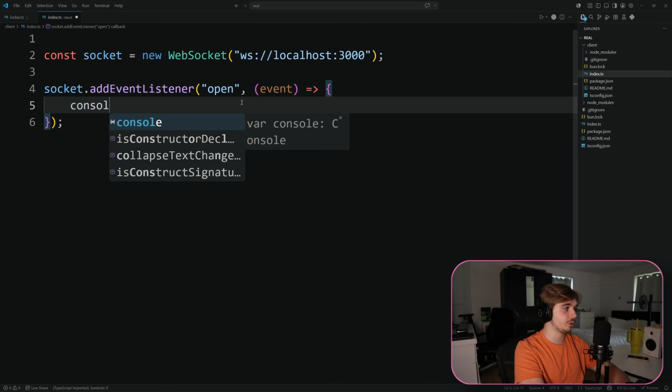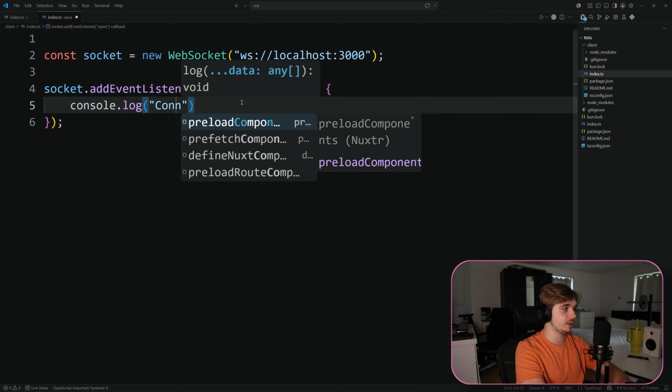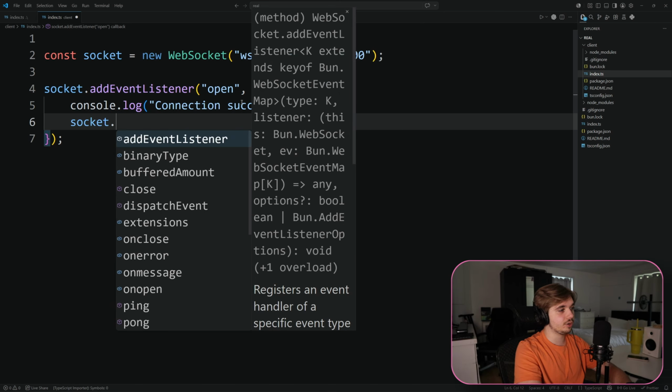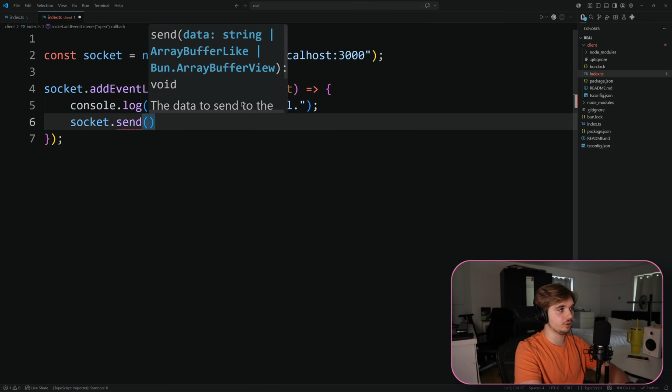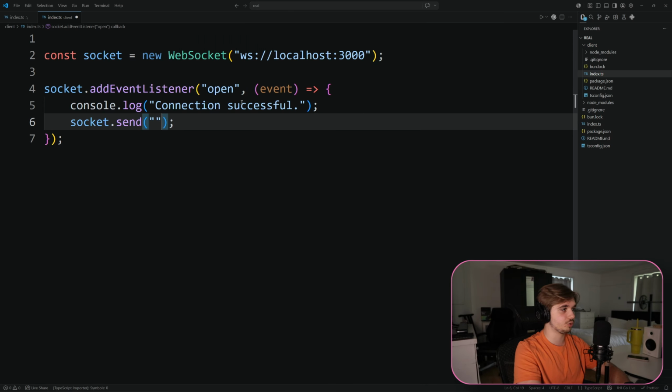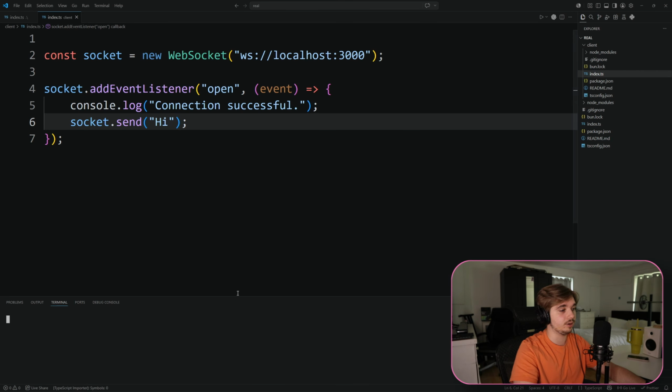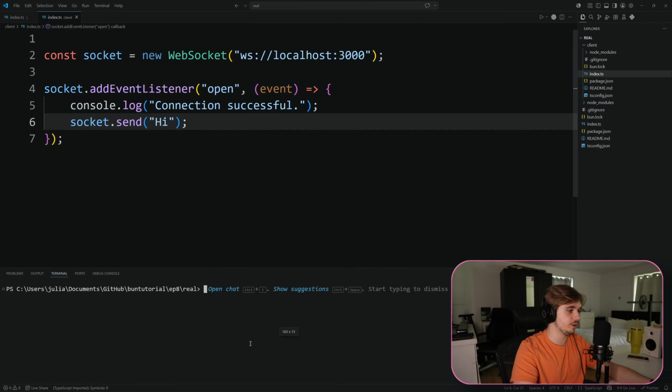And if it did, we're going to just say console.log connection successful, and we can also send something back to our socket, and we can just make it a string. We're going to say hi. The reason we're doing this is we want to see if we're actually able to get communication back and forth. And what we can do now is open up a terminal window like so.